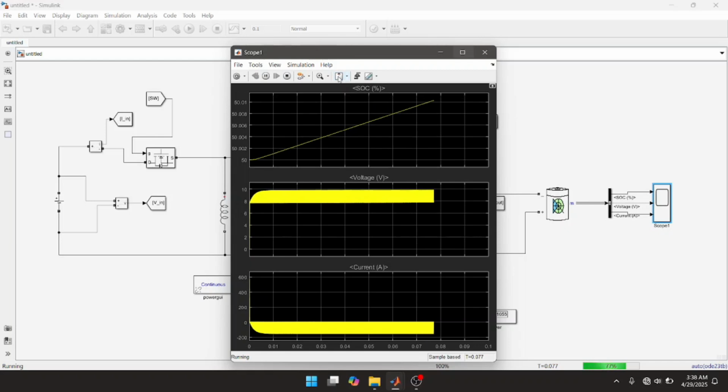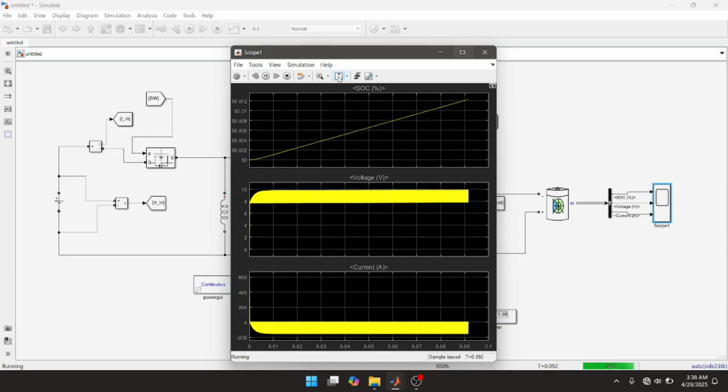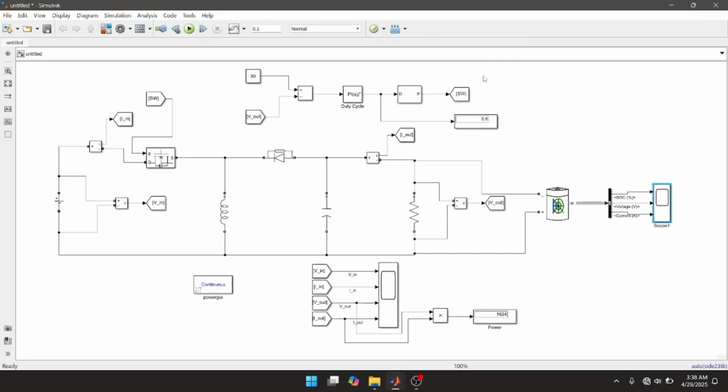We can see that the voltage charging the battery is positive and the current is negative. The battery's SOC from 50% is going upward, which indicates that the battery is charging. We can see from the display that the power supplied to the load is above 1600 watts.